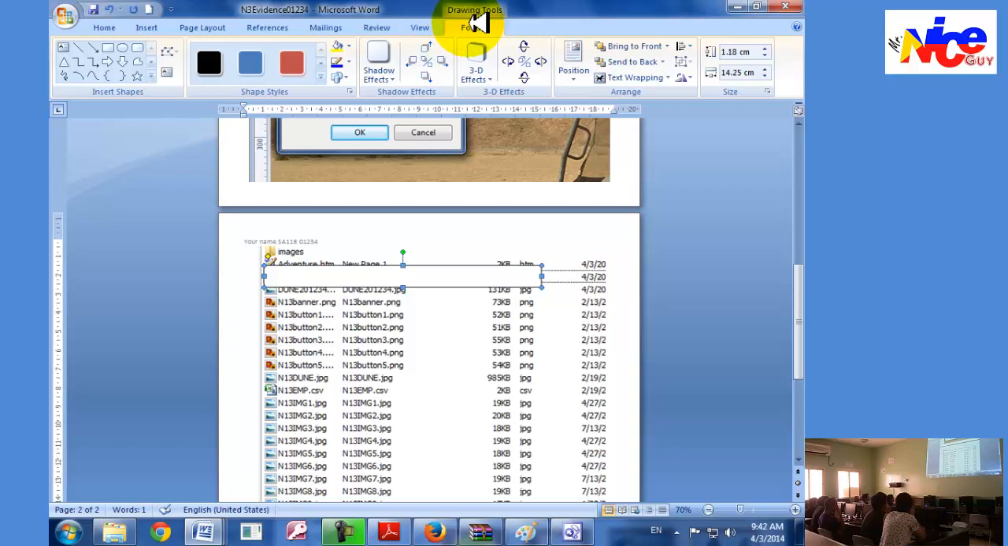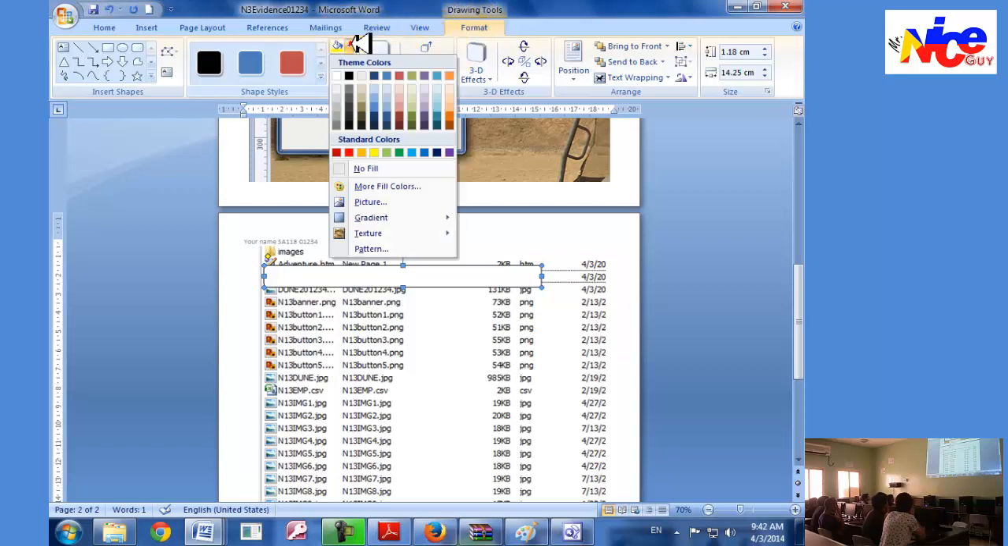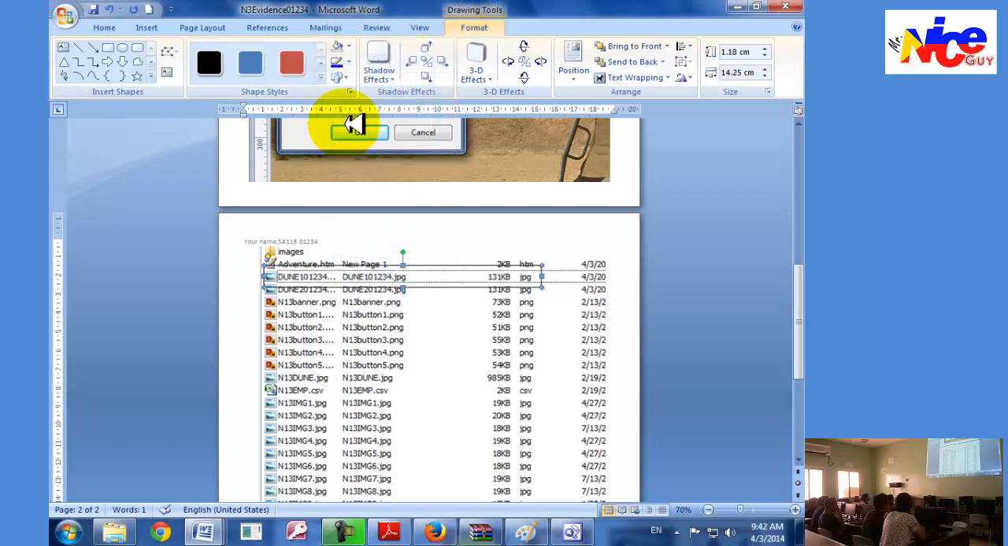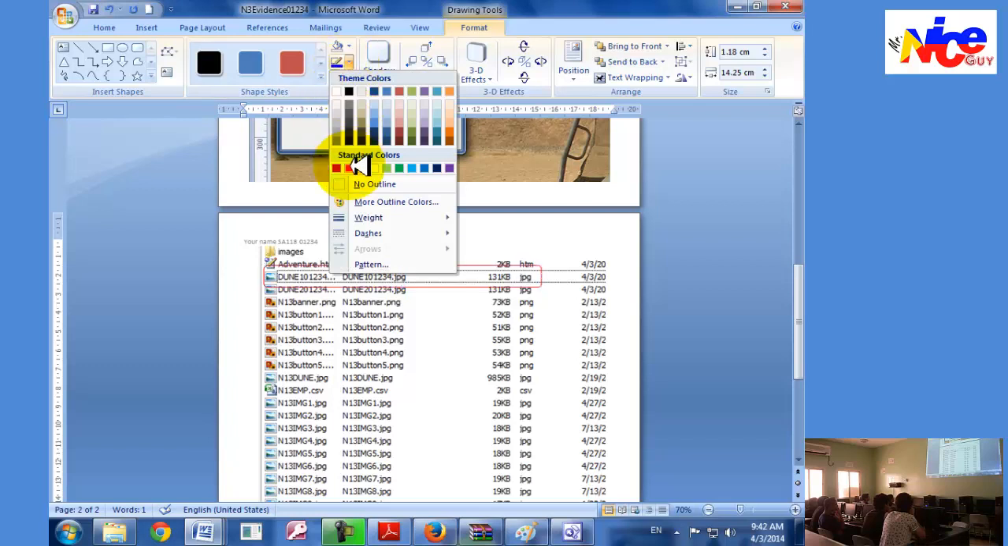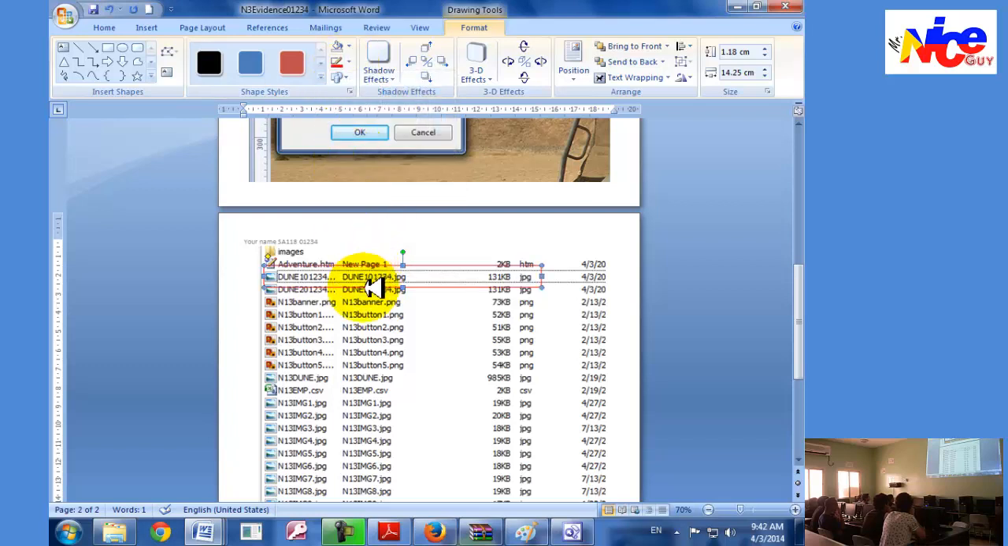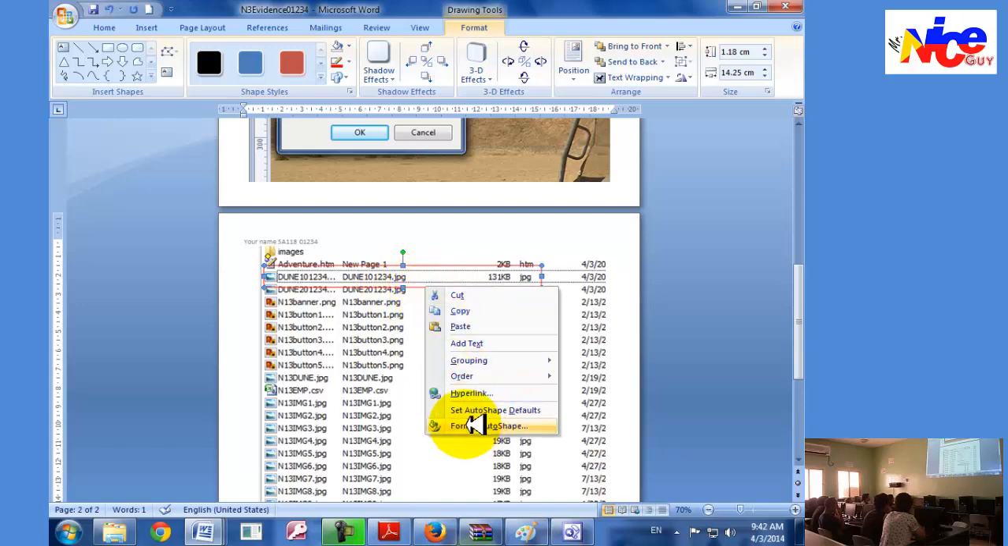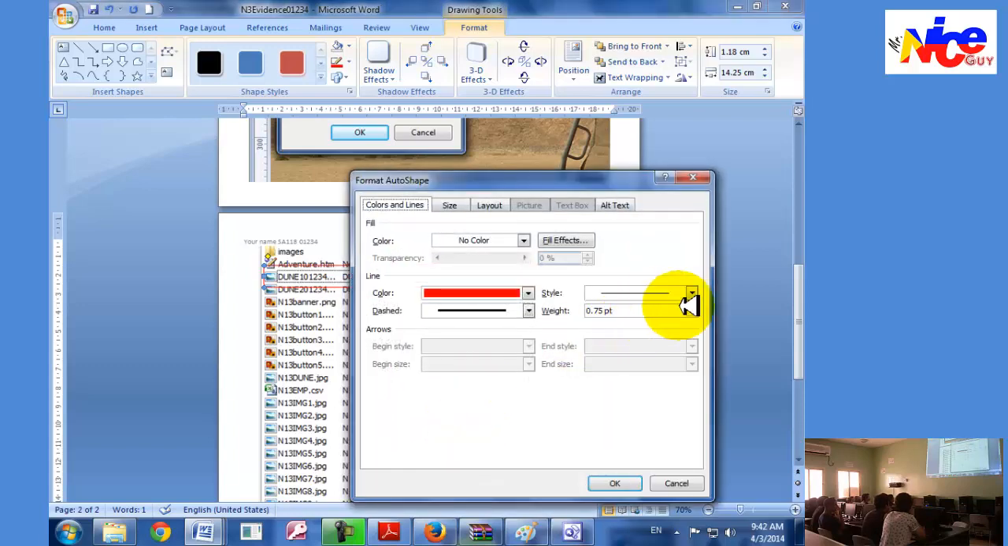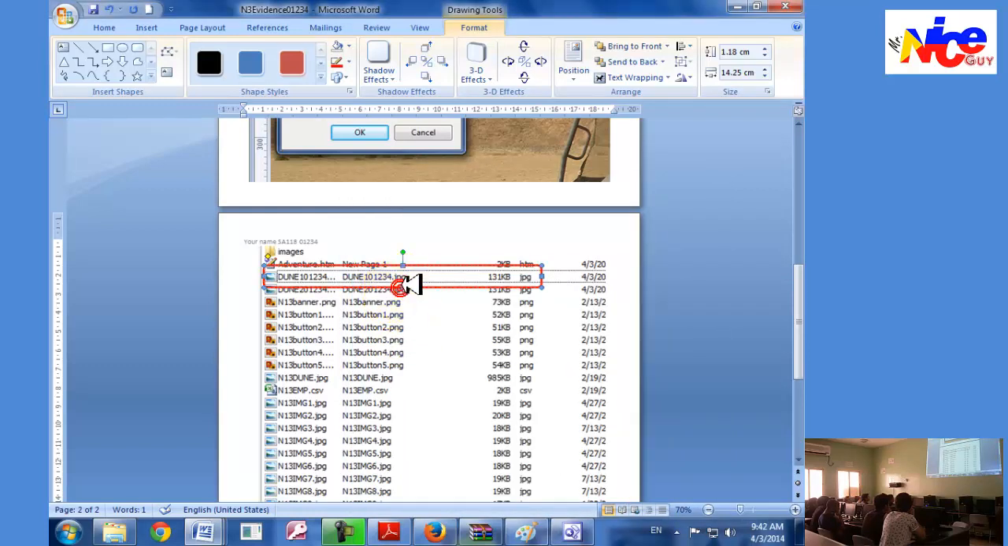Okay? Format. And here, fill, don't fill it, no fill. You just have to heighten the border, make it red, and if you want to increase the size, increase that one. Okay, go to format shape. Can I keep it like that without highlighting the thing? No problem. Okay, your choice.